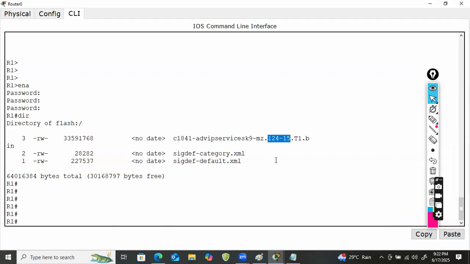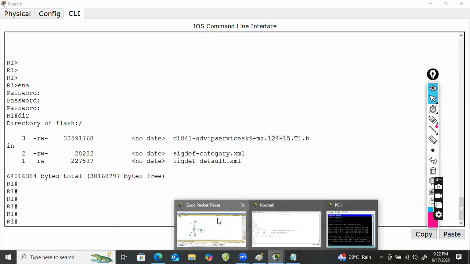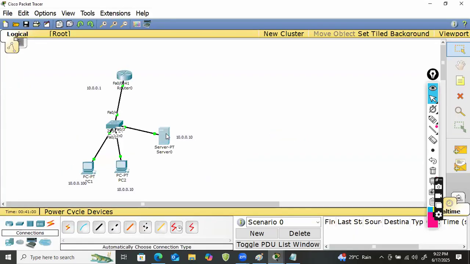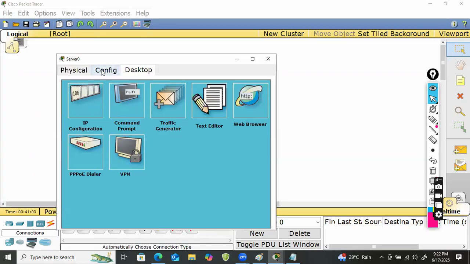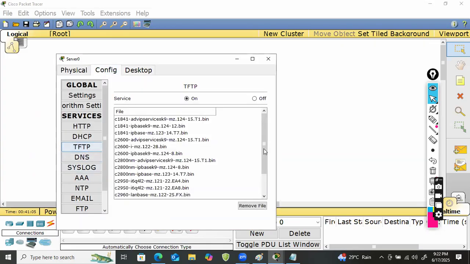12.4(15). And on the TFTP server, you can see there is already some image downloaded. For the 1800 series, that is the latest image, which is already there, right? I'm assuming there is some issue with this image. The latest one is the fixed version right now. This is the upgraded one.